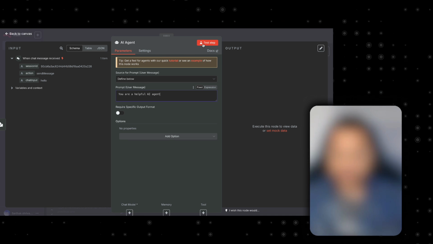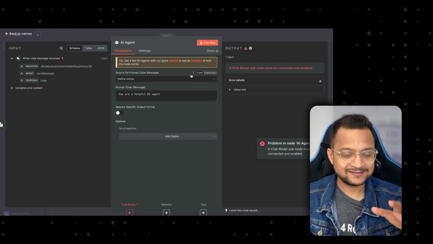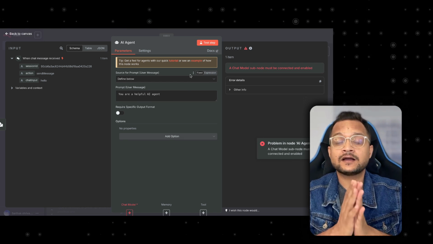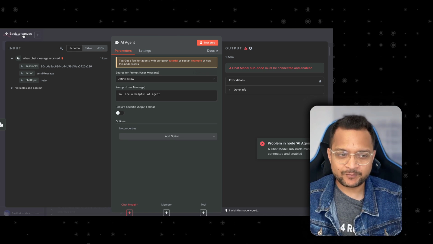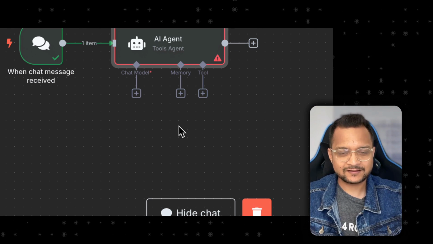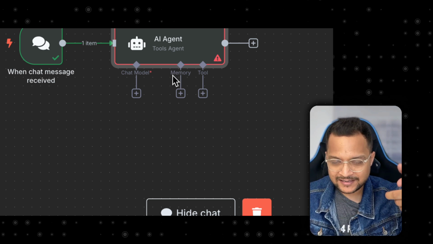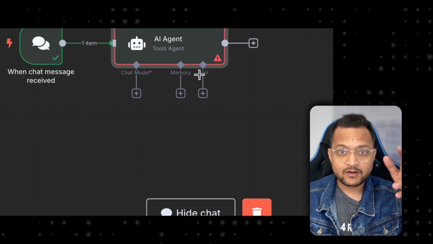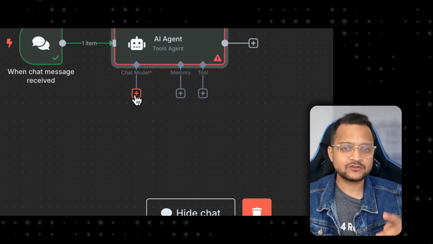Now, if I hit test setup, this will not be able to do anything because this AI agent needs an AI model or the LLM model. So let's go back to the canvas. Here, if you notice, this AI agent can have a chat model, can have memory, can have a tool. For now, I'm going to add the chat model directly from this plus icon.